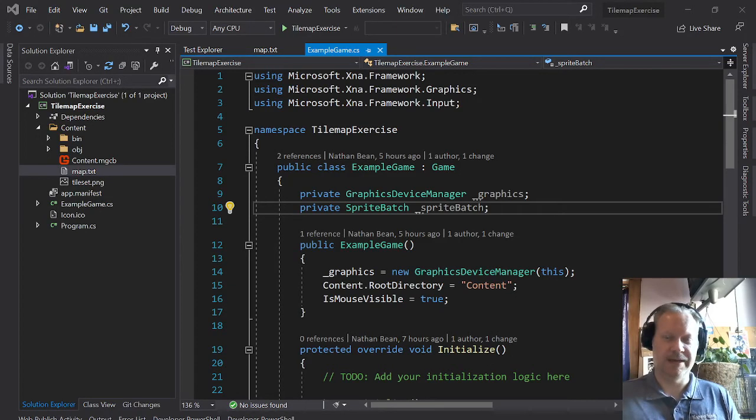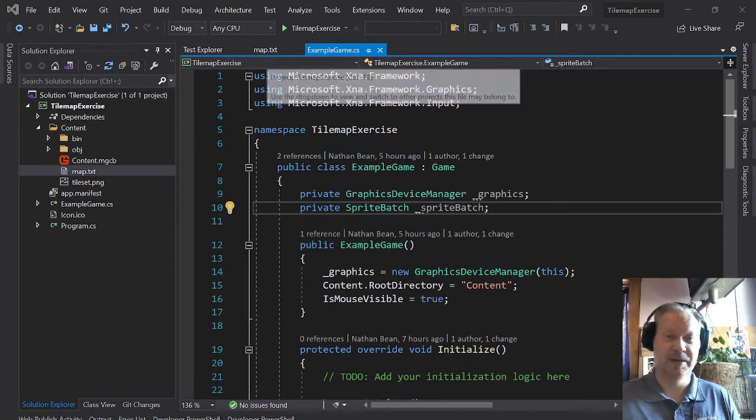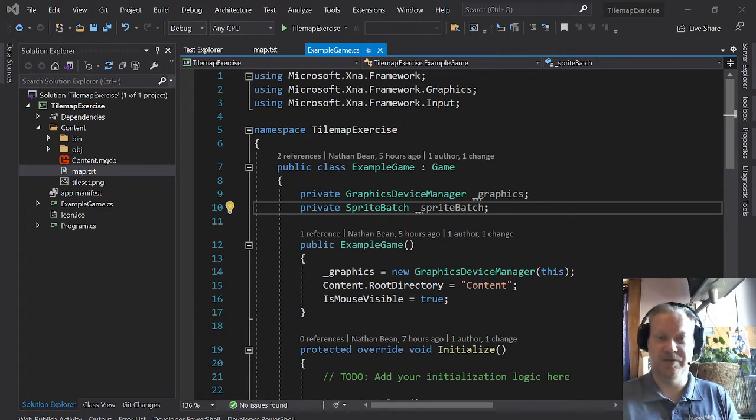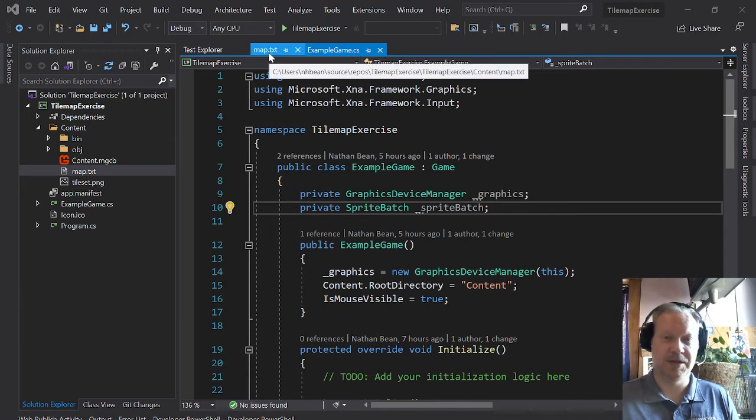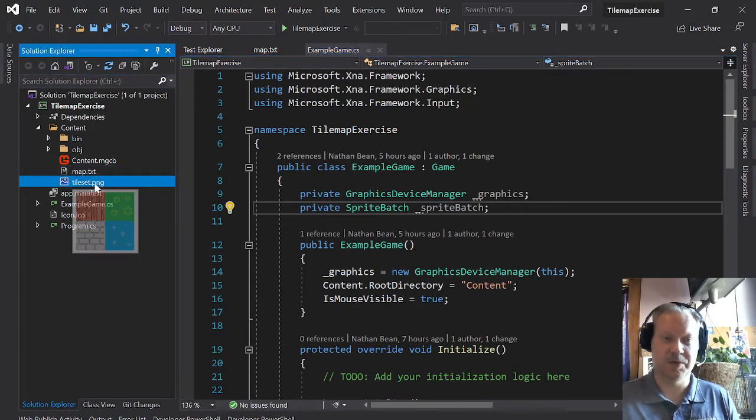Good afternoon, class. Today we're going to be talking a bit about tile maps and how we can create a tile map in XNA. So by this point you should have read through the textbook chapters discussing a tile map, which is really just a 2D array of tiles. And now we have a starter project we're going to be working from.